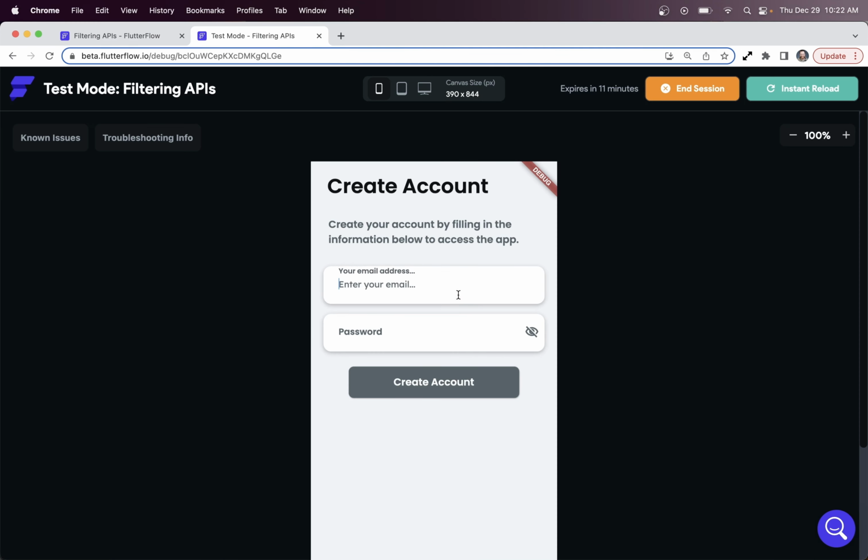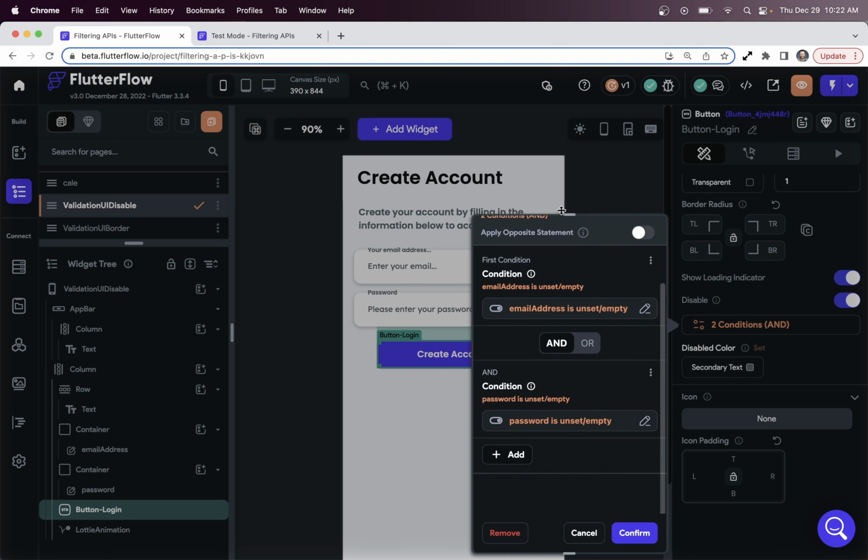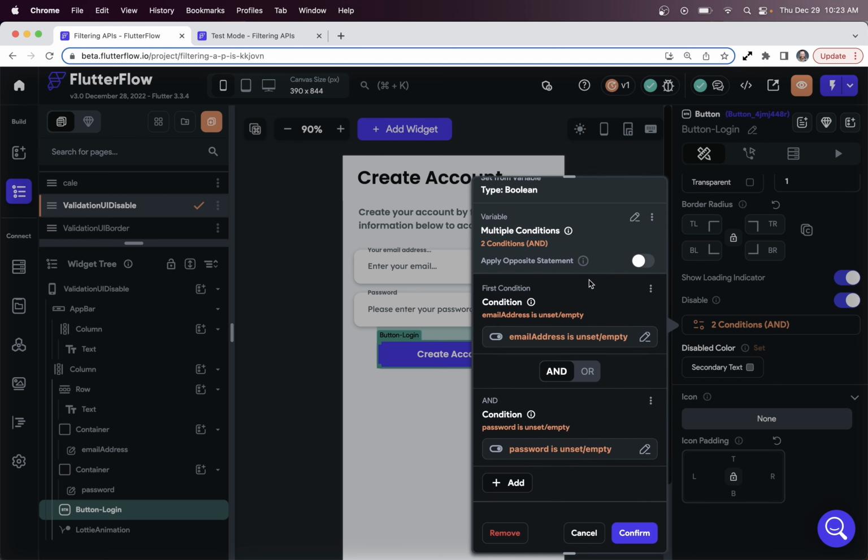All right, so let's put in our email address. And all of a sudden, we're told that we can create an account. But that's not right, because our button should only become active once we have an email and a password in here. So what's going on? If we come back into our conditions here, let's make this a little bit bigger and think through what just happened in that scenario.